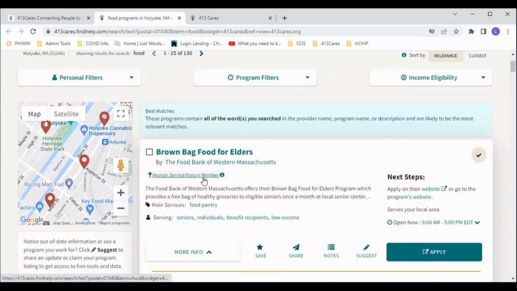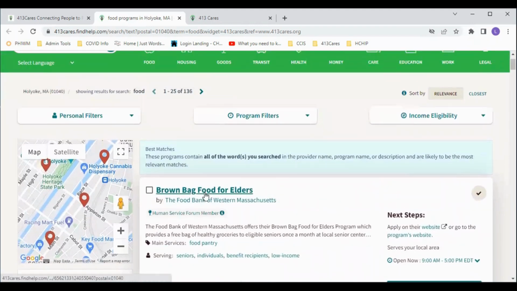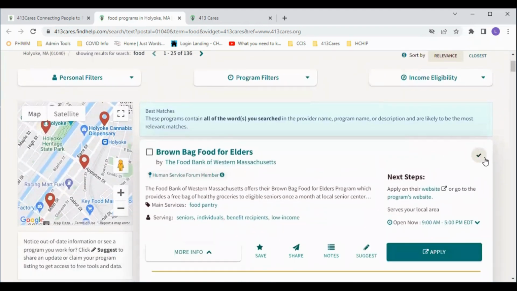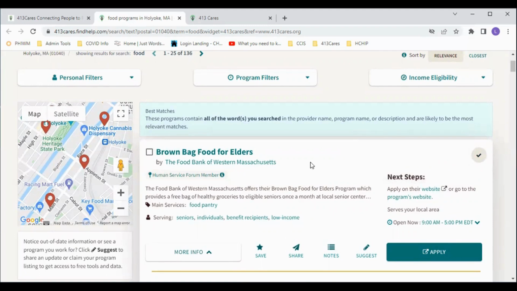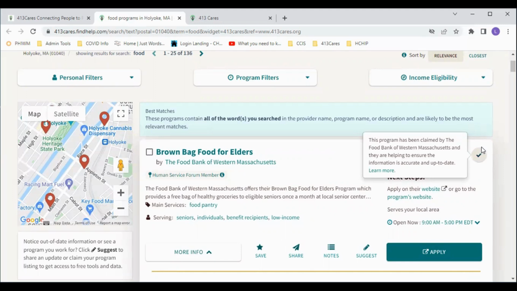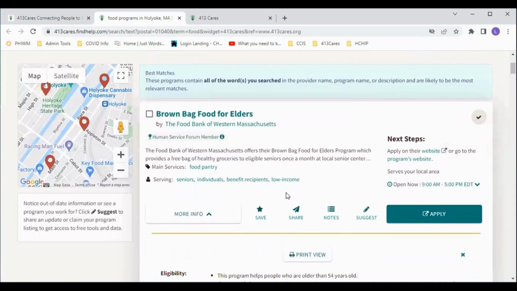I think the great thing also about this is it's claimed. So everything is being monitored and updated. Right. So you see this little check mark in the top corner of the program card. This means that the program is claimed, like Kimberly's saying. So that means someone at the program is helping to keep this information up to date. So as the availability changes, maybe their hours change, they can go in and update that information.